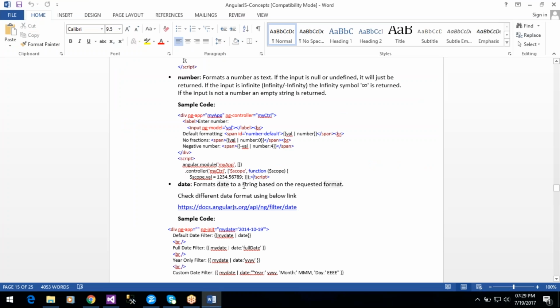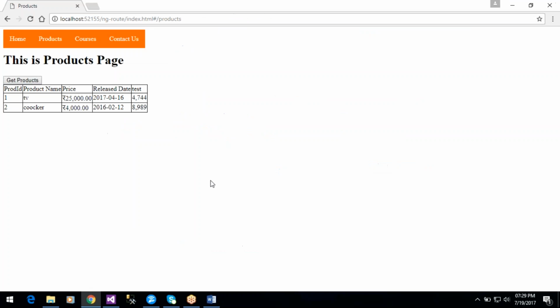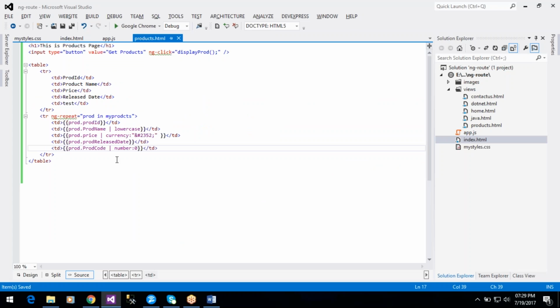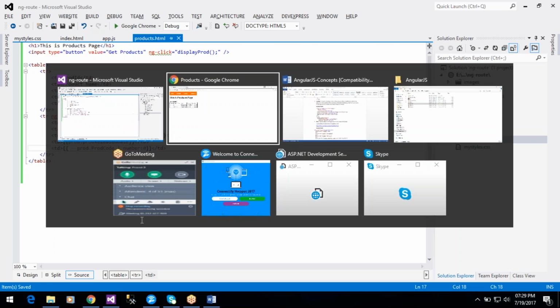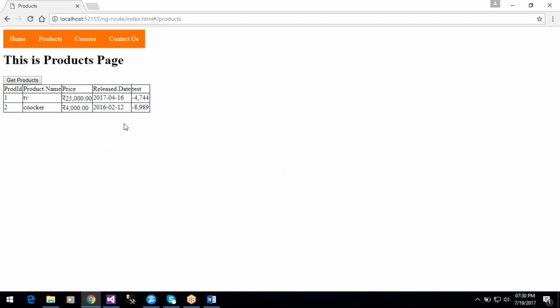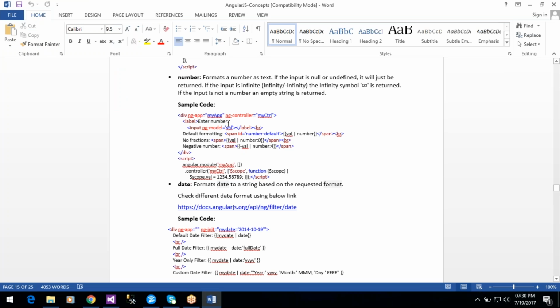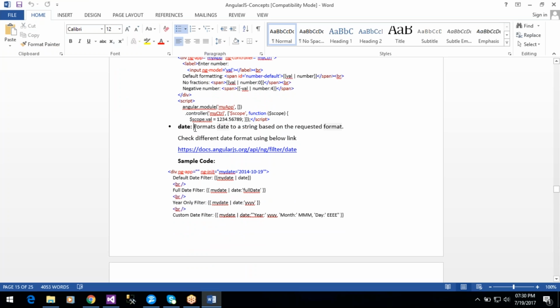Okay, and next, to display a negative number, use minus here. Okay, the negative number is displayed like this. So this is the number format, number filter. Next, the date filter.